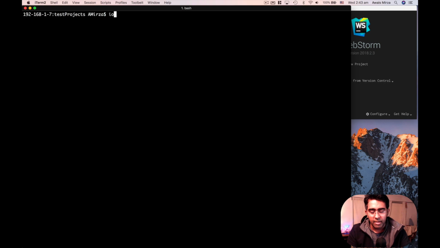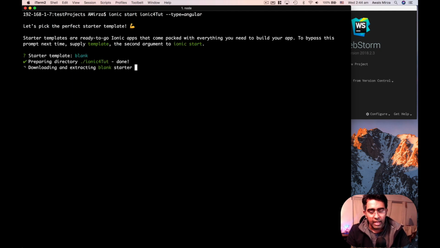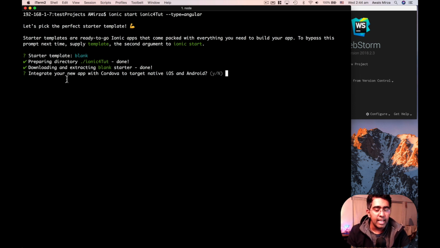Let's clear the terminal, and I'm going to type ionic start, and I will name it ionic4tut --type=angular. And then I'm going to choose the blank template. The next question it's asking me is whether I am targeting iOS and Android. If we are creating an application to publish on iPhone or Android, we need Cordova. So it's basically saying integrate a new app with Cordova to target native iOS and Android. So let's press Y and press enter.